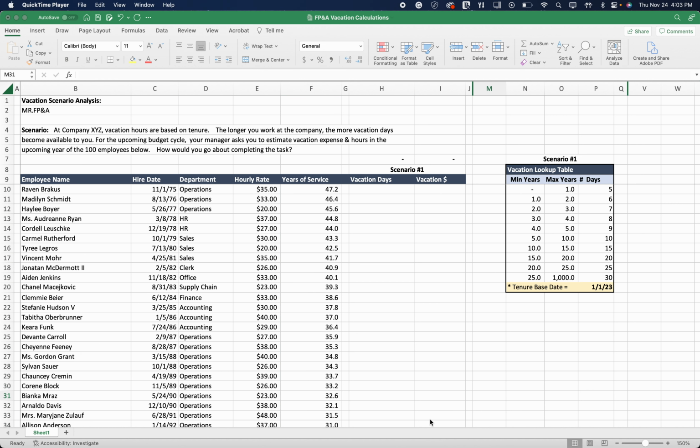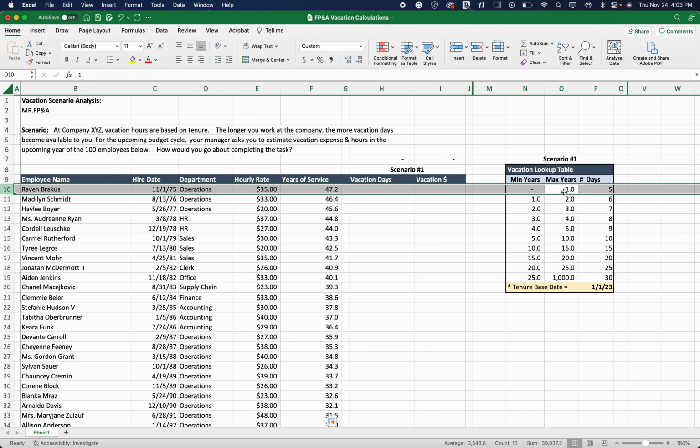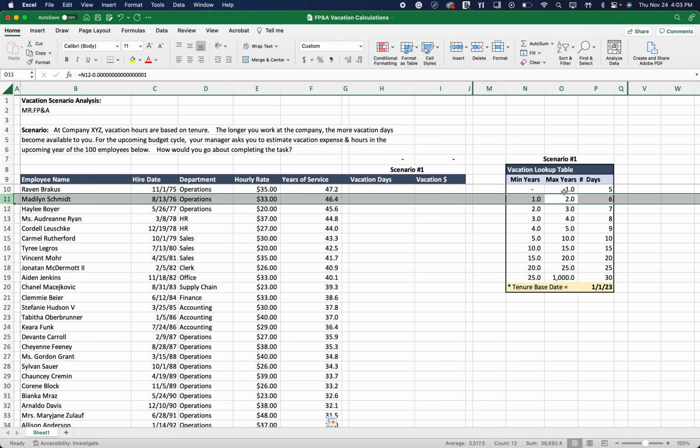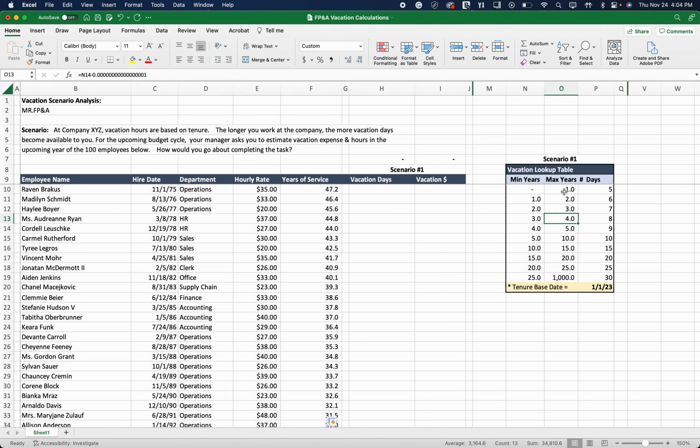HR provided a summary of the vacation accruing schedule here. Employees with 0 to 1 year of service get 5 vacation days, 1 to 2 years of service get 6 vacation days, 2 to 3 years of service, 7 vacation days, and so on. We can use this helper table to help us quickly and accurately calculate vacation information.